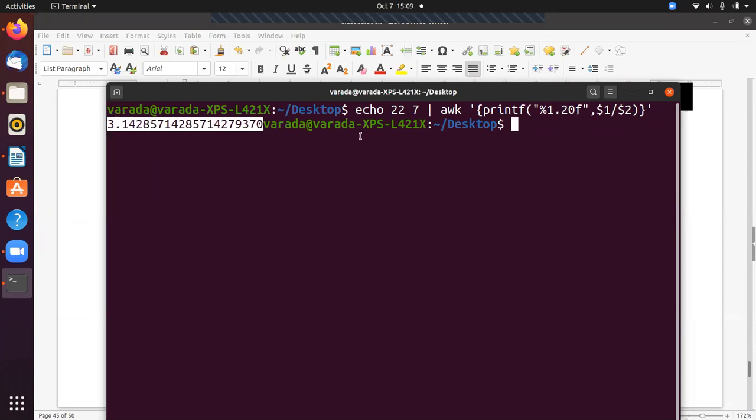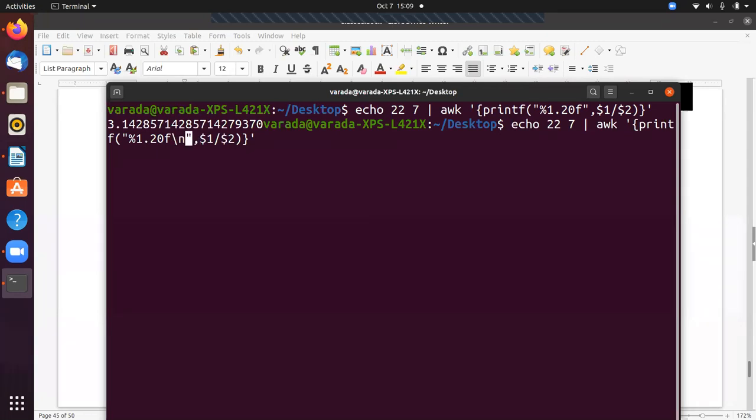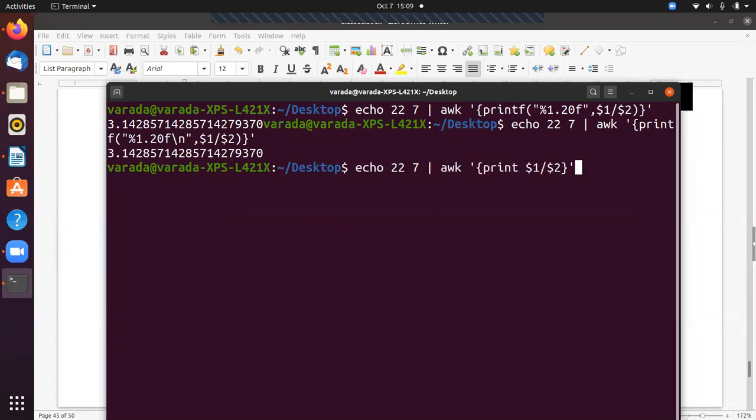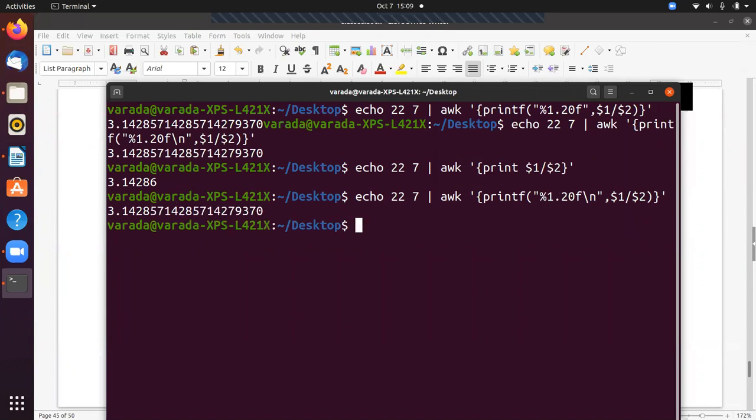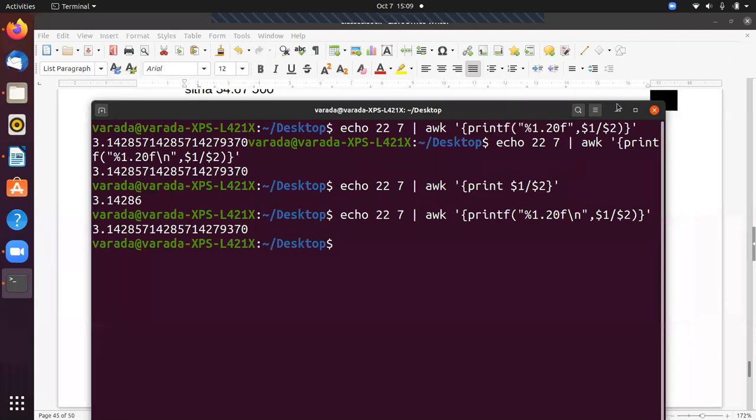For example, I want to move the cursor to the next line. Then how can I give the input? In printf, I am going to give backslash n. So now it displays the value. Here we get 3.14286 as the output, and with the format we get 20 digits after the decimal point. So in this way you are going to process numbers also.